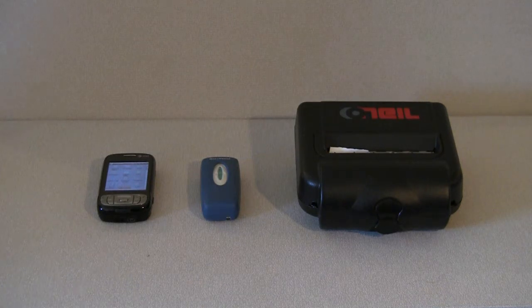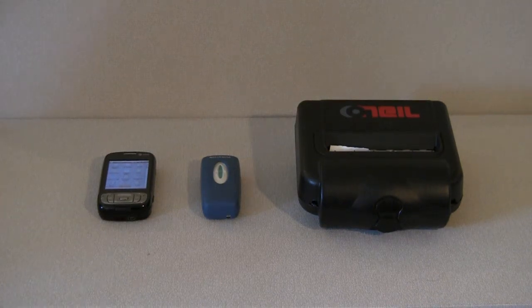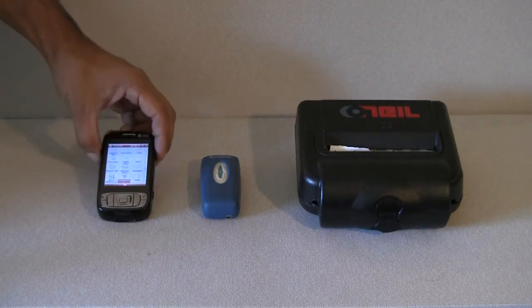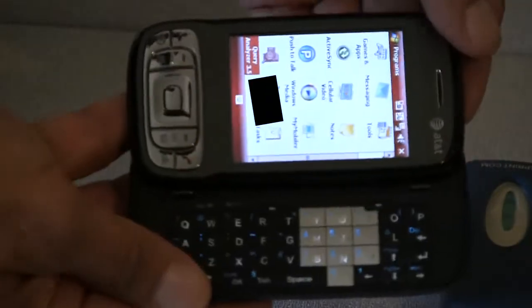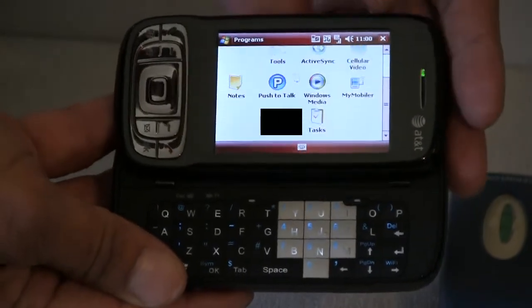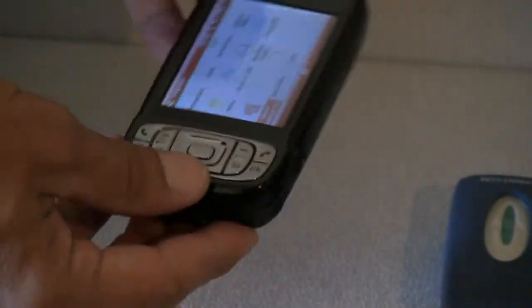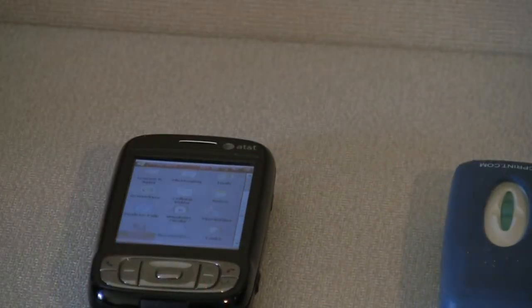There are three pieces of equipment used in the Picture Inventory Control System. First is an ordinary cell phone. This particular application is designed to work off a Windows-based phone. In development are applications designed to be used on the iPhone, as well as the Android platform.